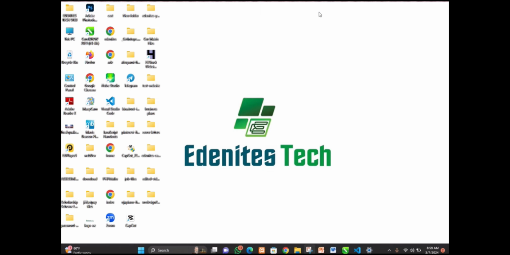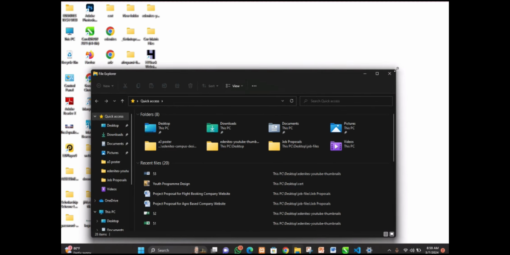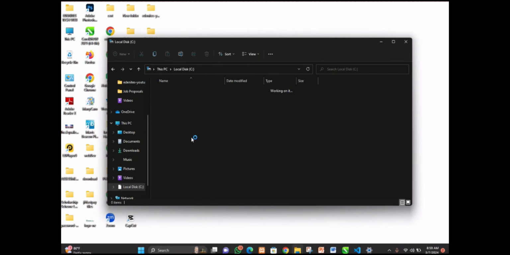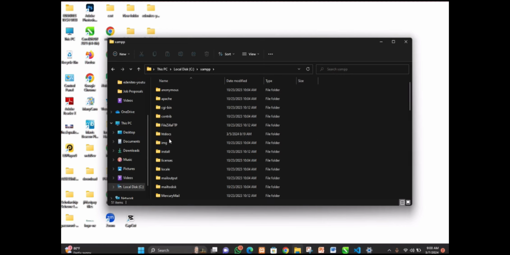So the first thing I will do is go to my XAMPP folder on my local disk C. That's my XAMPP folder. I go to htdocs, okay? Then inside htdocs, I create a new folder and call it user validation.